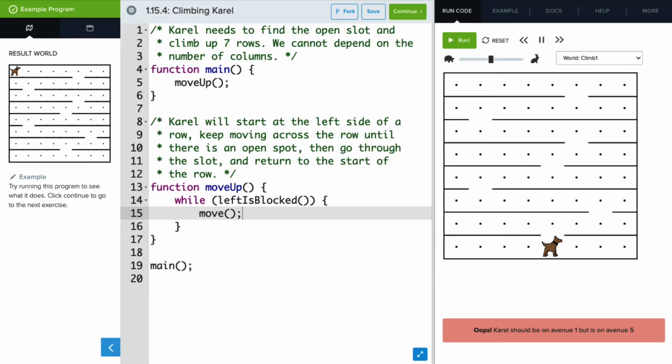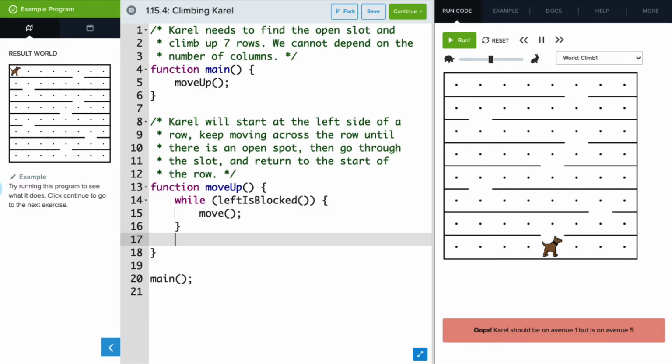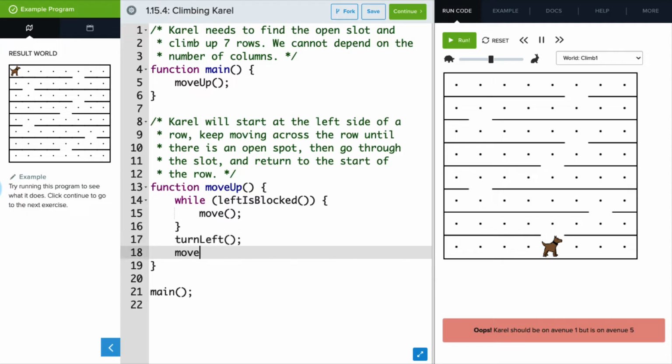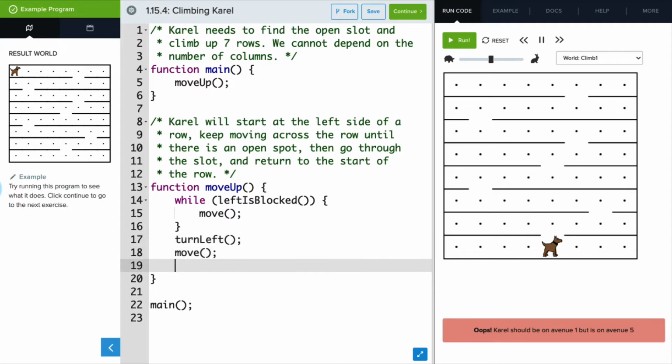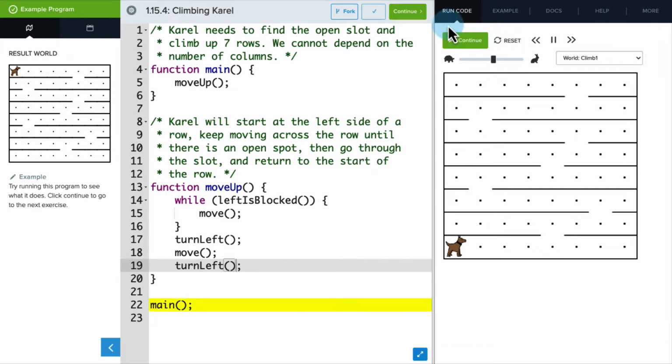So to get through the spot, let's add a few more commands. What we'll want Karel to do is to turn left, move through the opening, and then turn left again. All right, let's test our code again and see if this gets Karel a bit further. Karel gets to the opening and then turns. Great.